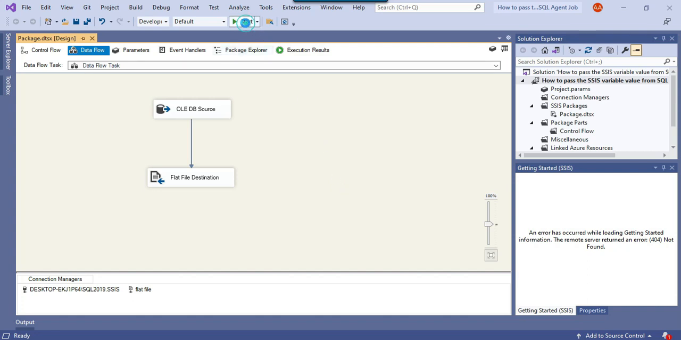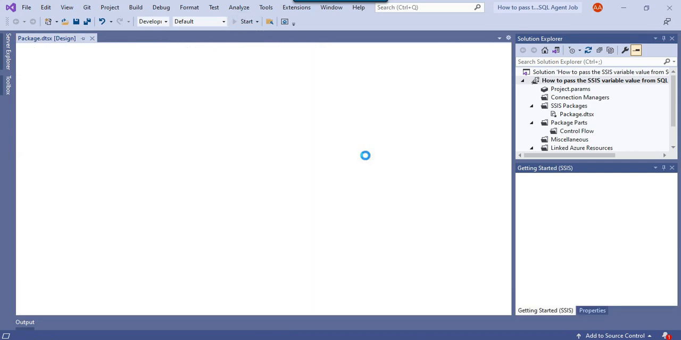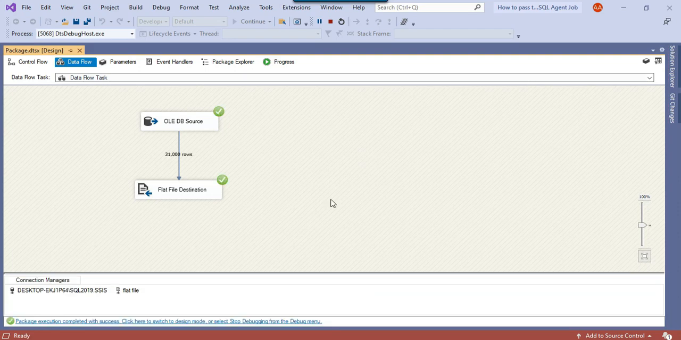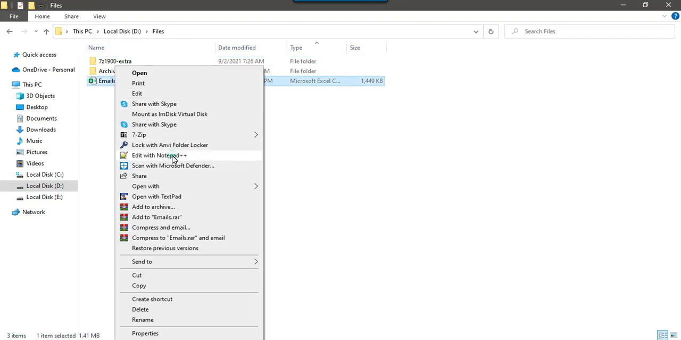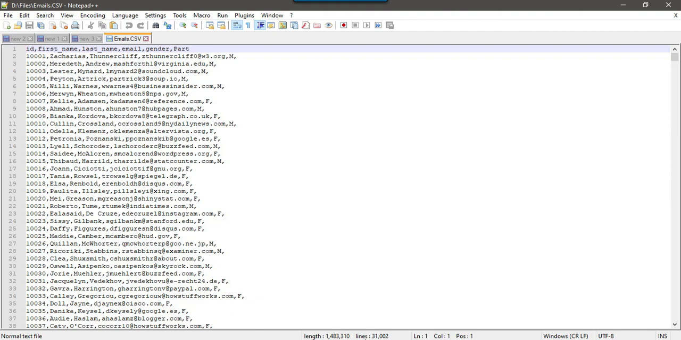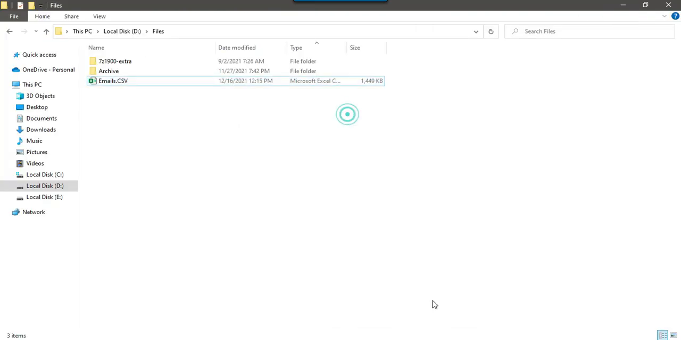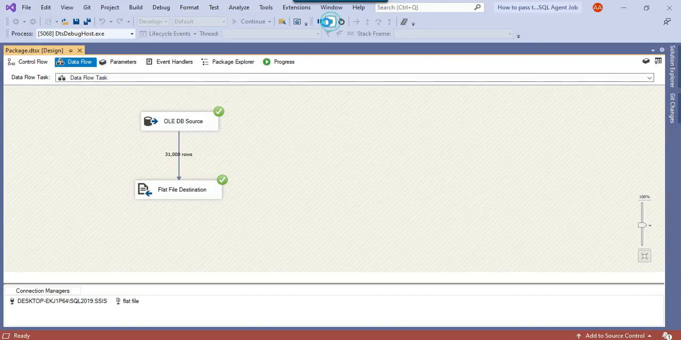So let me just execute the SSIS package for now, so that you can see that it will export 31,000 records. The 31,000 records got exported to the D files location, and let me open the file and then you can check the count. You can see that there are a total of 31,000 lines in the file. So I think that's fine. Let me close this one, and now let me go back to the SSIS package.